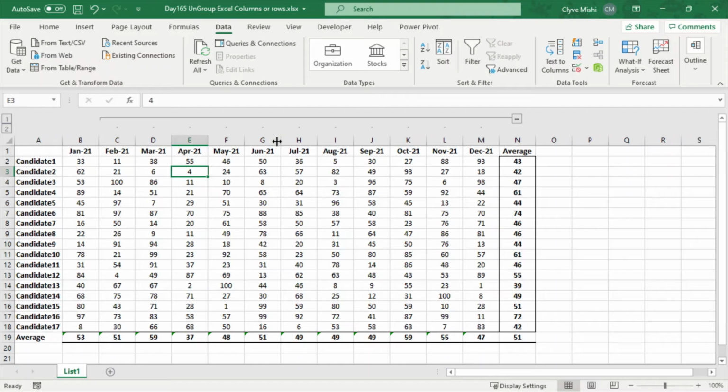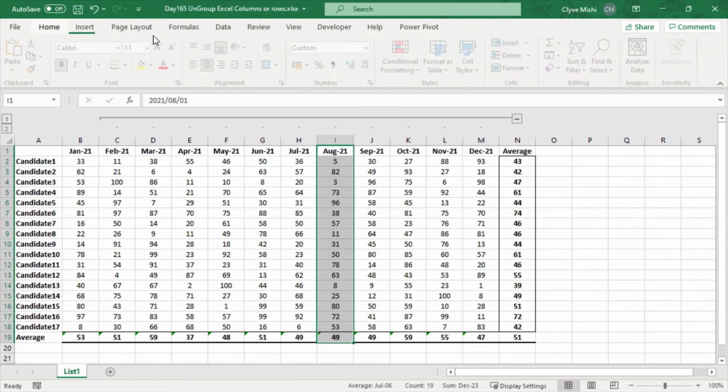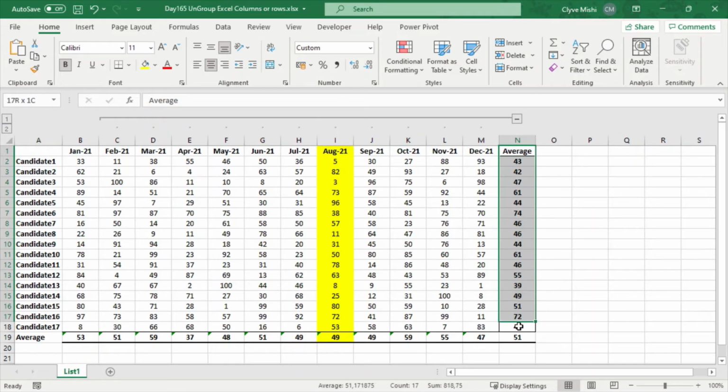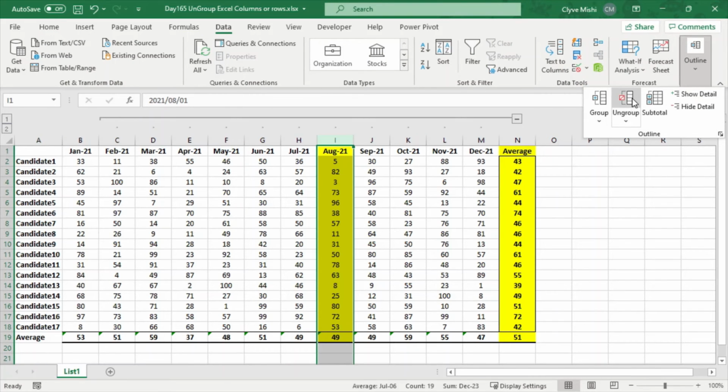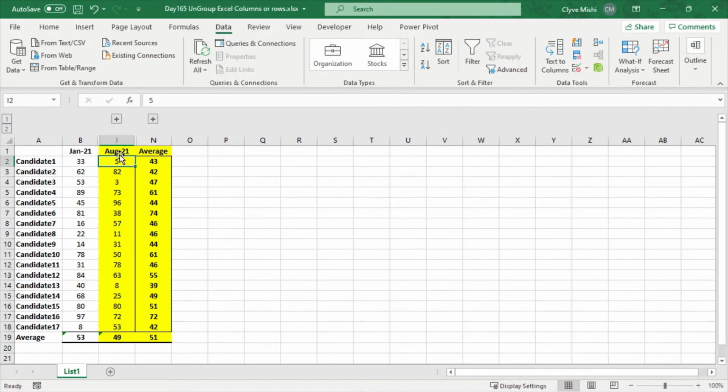Also, take note, for example, let's suppose this was also a total, or I want to continuously show this one. I don't want to group this one, and I don't want to group this column. If I don't want to group these two yellow columns, I can just come here in the middle and remove it from grouping. Then I can just say Ungroup. So I go to Data, Outline, and Group. You can see now if I group here, my August is not hidden. So I have ungrouped it.